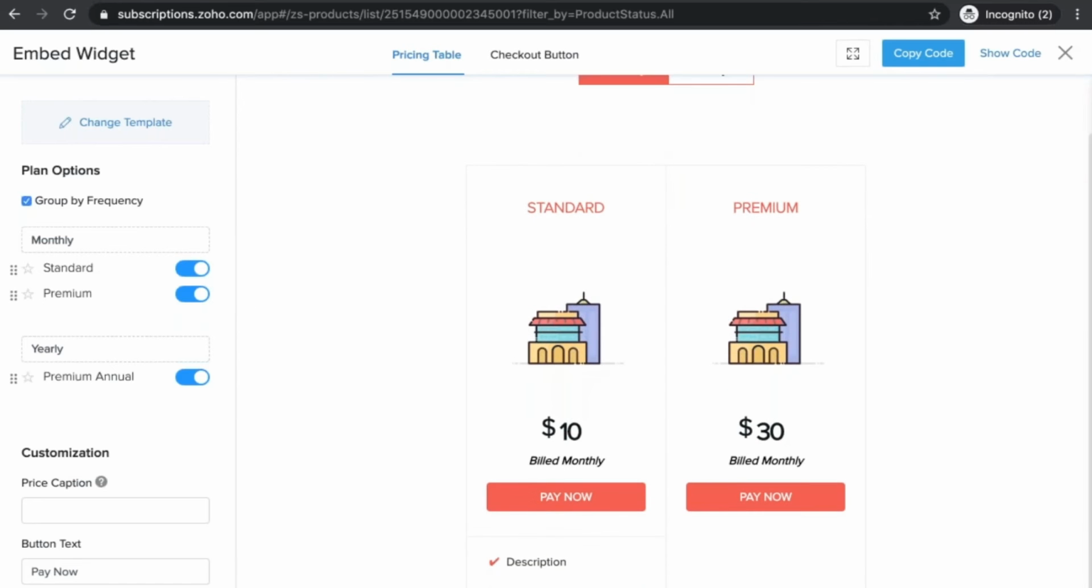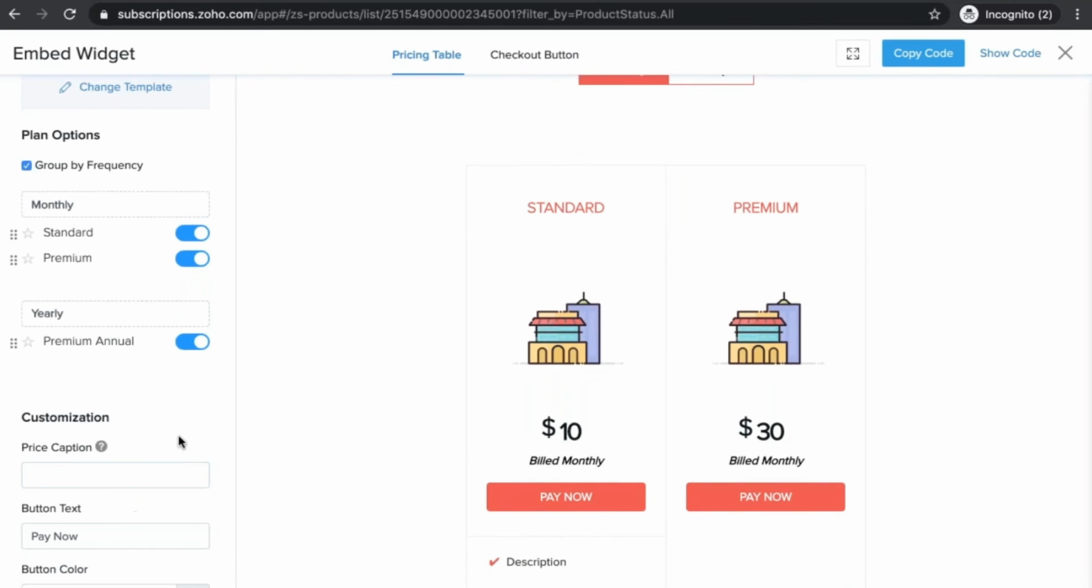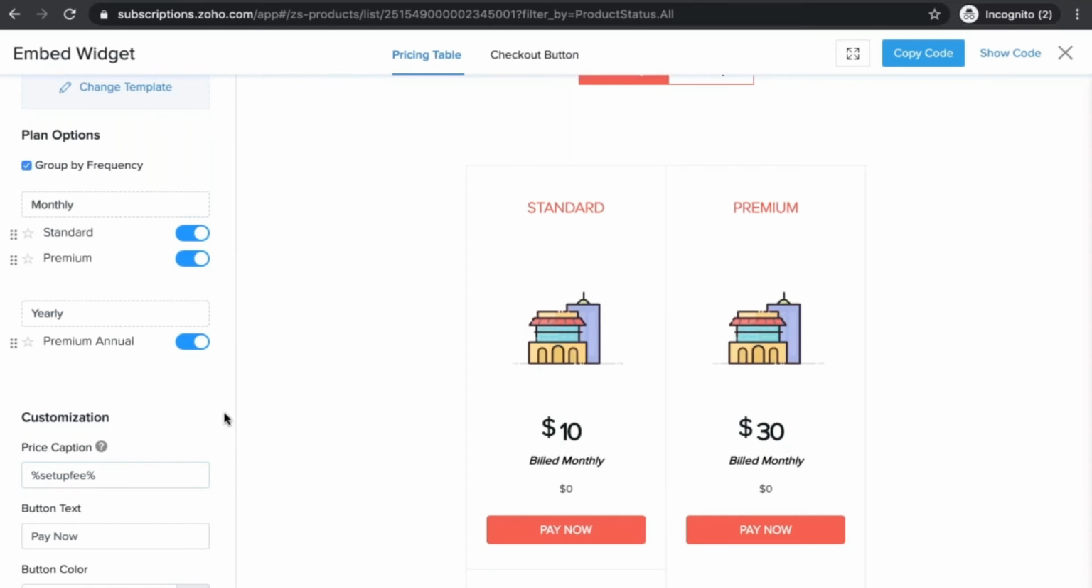So a few other things here. Price caption, right? So I'll roll over this while we're talking. So caption will be displayed underneath. If you want to add a setup fee, you can do so. So I have to simply do this, right? And it will add it in there, which right now is $0. And if I put in anything else, it puts it in there for me too. Okay.